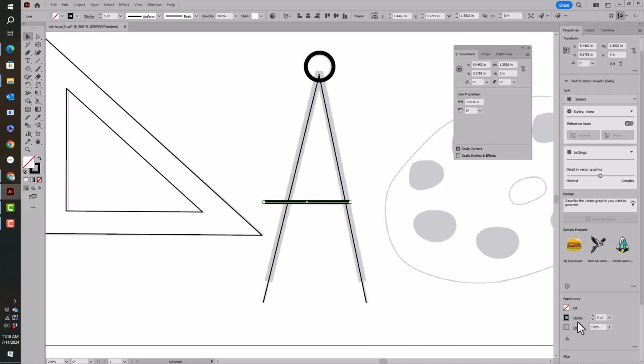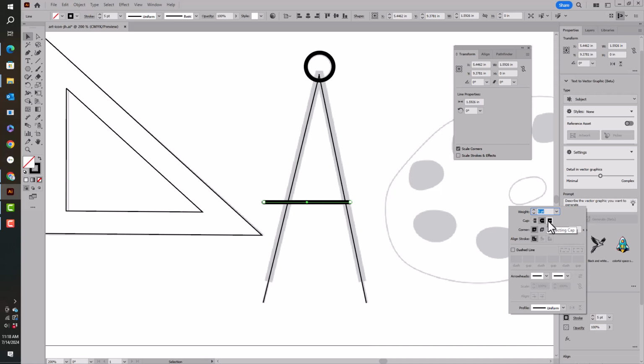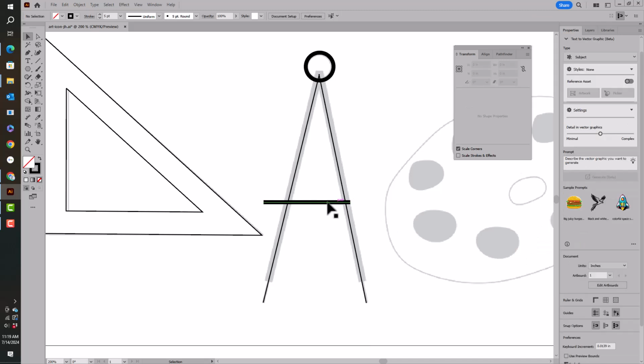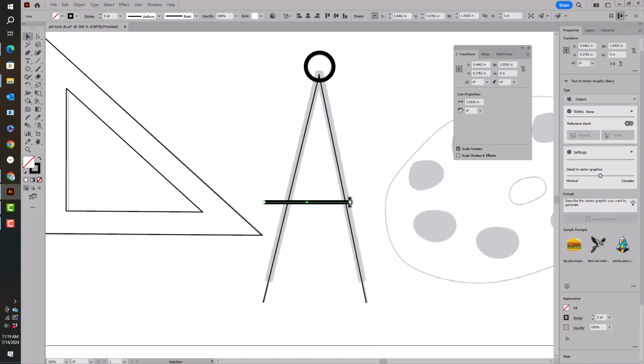We may want to make sure that the caps on this, though, let's go into the stroke panel and make sure that we don't have rounded caps selected. Let's go to butt caps, which is going to be a flat end, and when you deselect you can see how that is done. And you may need to shorten this up. If you do, you can change the dimensions on this as needed.